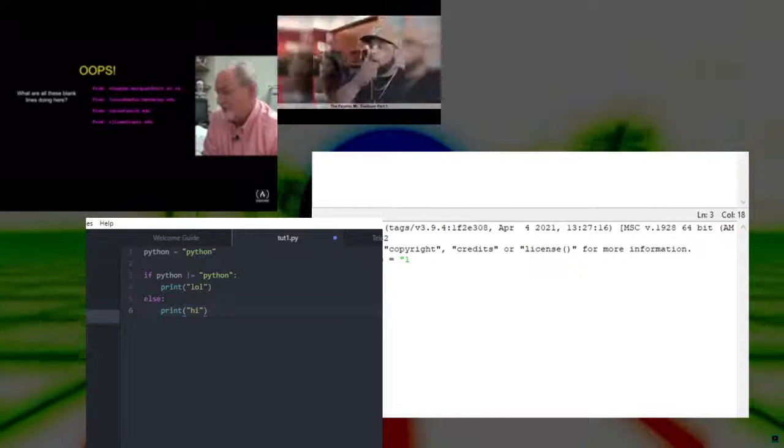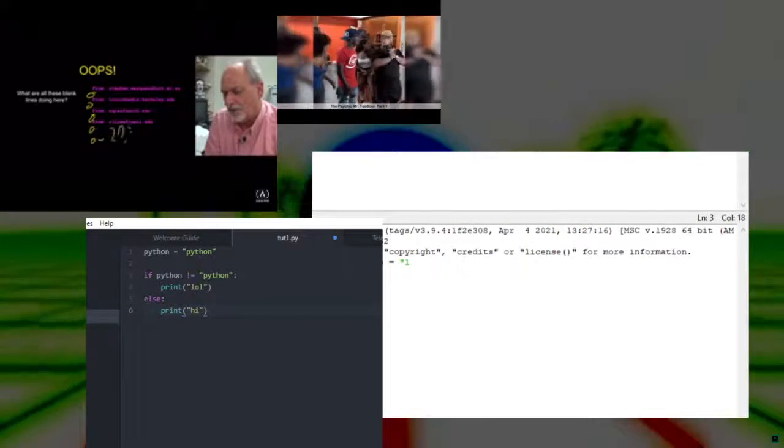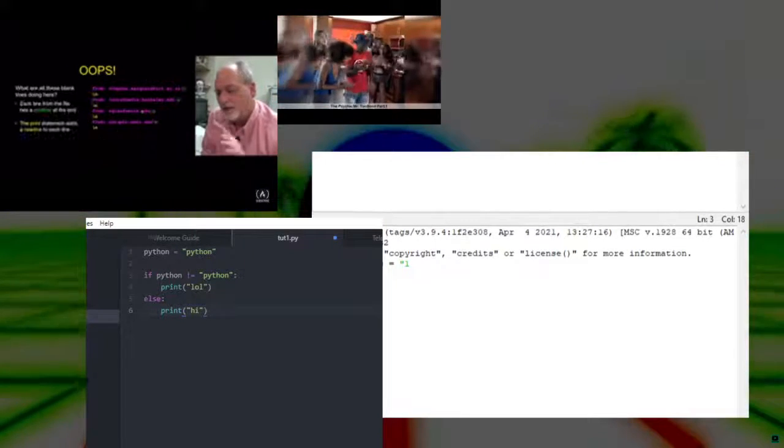Now, when we look at the output of this, it's kind of weird. We see these little blank lines that show up. Blank, blank, blank, blank. What's going on here? So let's take a quick look. The problem is new lines.